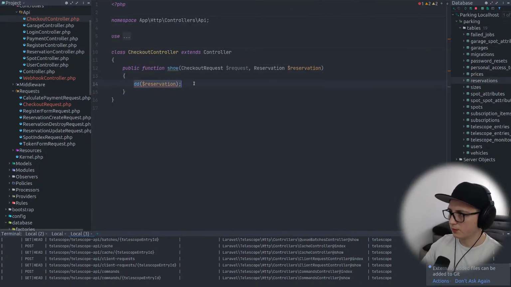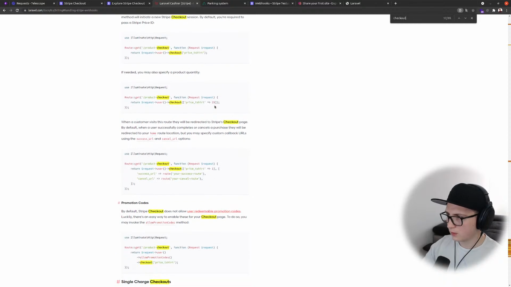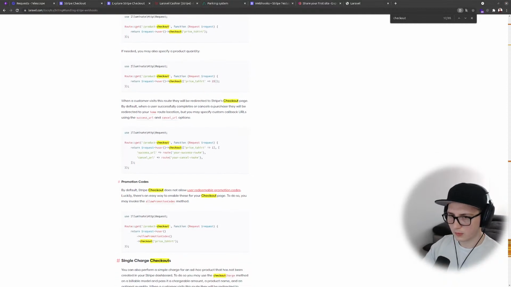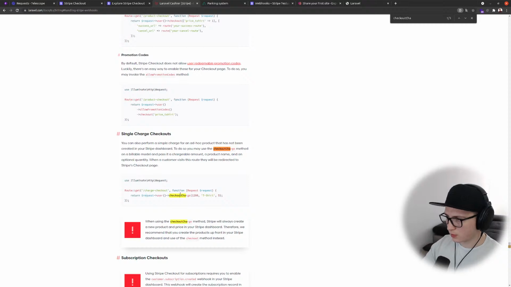So checkout, let's go to the documentation and see what it has for us. Checkout charge. Single charge checkouts, that's what we want. So we get the user, we charge, we pass the amount, we pass the name that will be shown in here, and then the amount of products. And this will be 1. So let's do this.